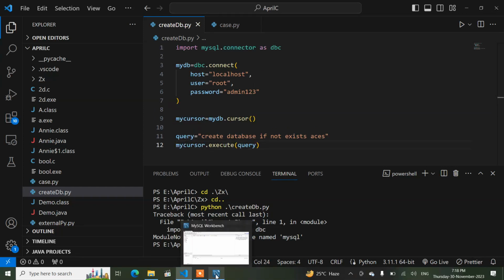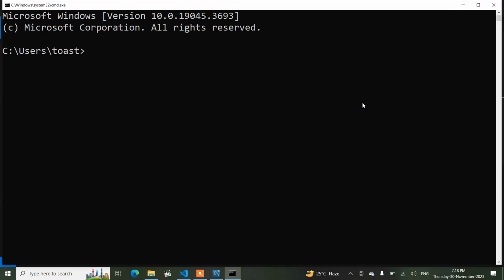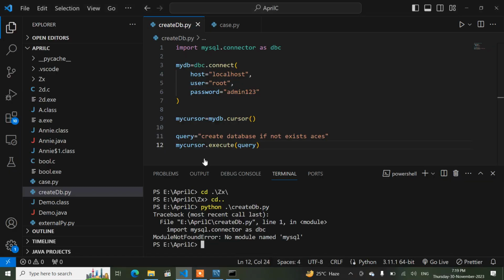So let me see whether I have installed mysql or not. I will be moving into Windows R, cmd, and okay, I don't think I have installed mysql connector as of now. Maybe I created it earlier. Anyway, I will write one more time pip install mysql connector, and it is for Python. Press enter. Let's see what happens. Requirement already satisfied. Fine, so mysql connector for Python is already installed. Still it's saying module not found, no module named mysql.